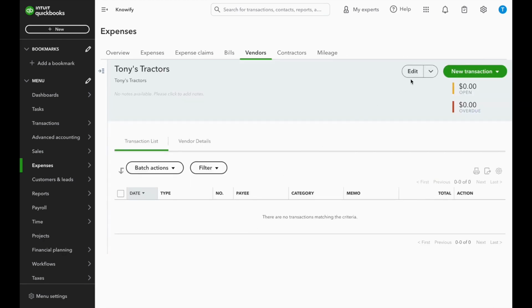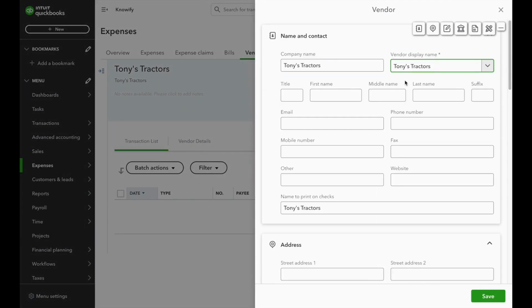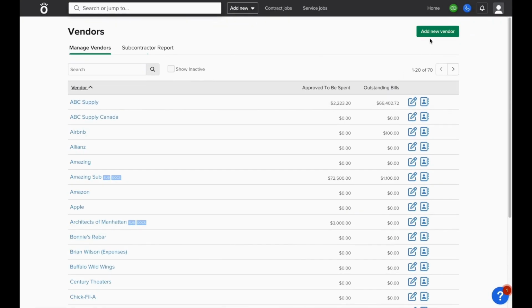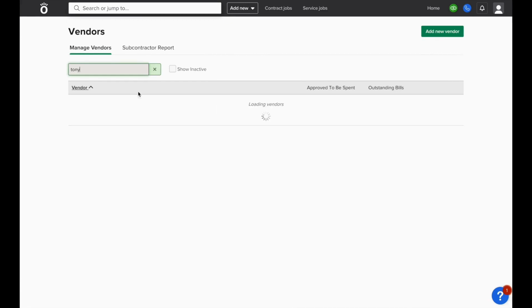Just like with clients, I can edit the vendor in QuickBooks or in Knowify and have it sync to the other software. Now going to review in Knowify, we'll trigger a sync again. When we pull up the vendor's details, we'll see that the contact information has been updated based off of what we did in our QuickBooks account.